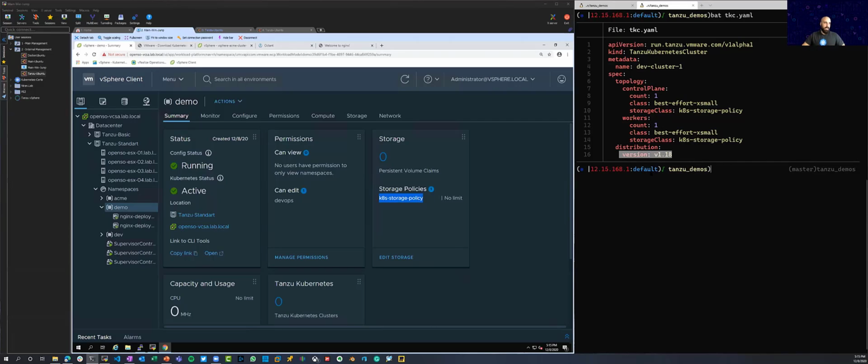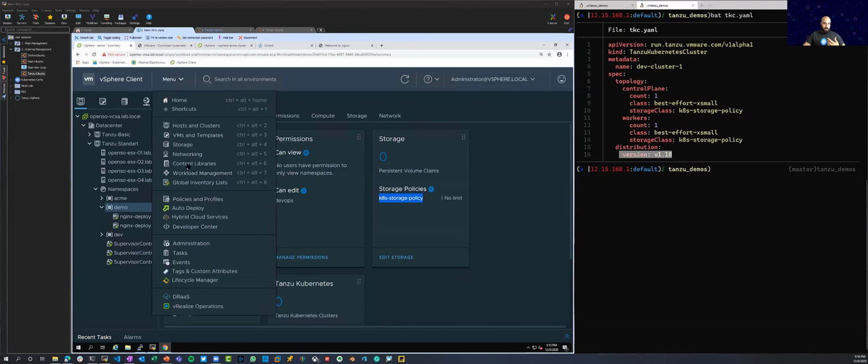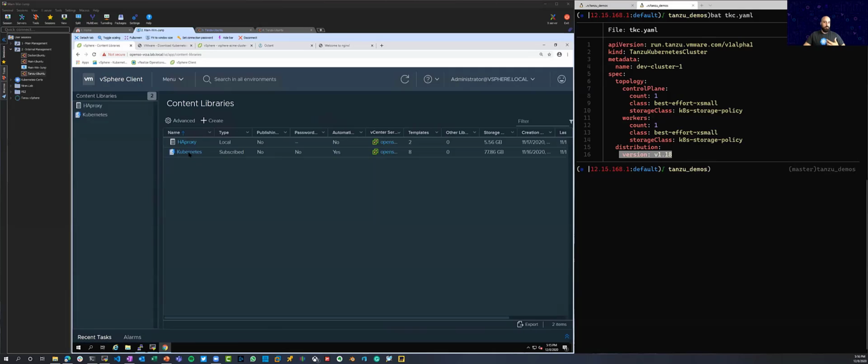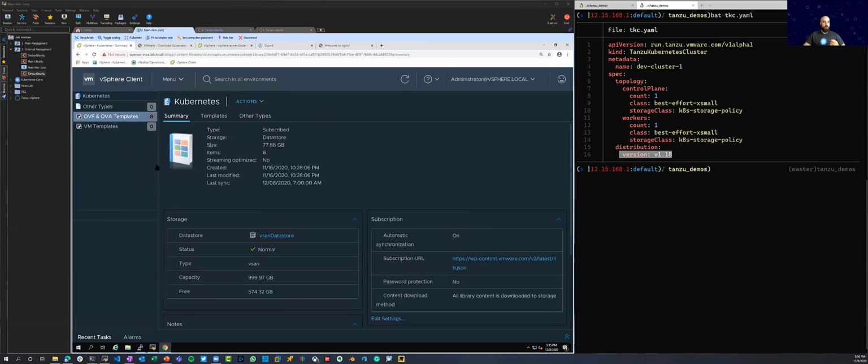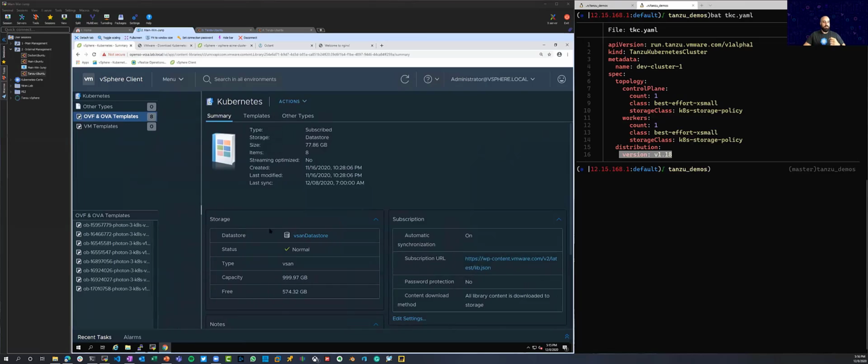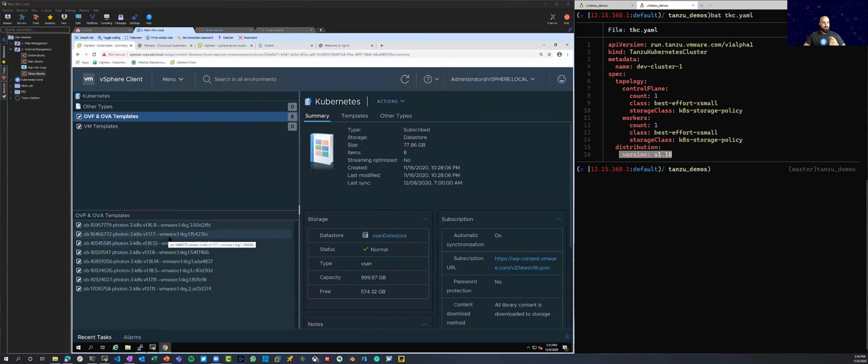Now, a question I get a lot is, how do I know what the version is? It's not like a container image in a registry. That version states a VM or an OVF that I need to create a Kubernetes cluster from, and that's part of our content library structure. If I go to my content library in my vCenter, you will see a new content library of Kubernetes. That content library has OVF files that represent the versions of Kubernetes you can provision.